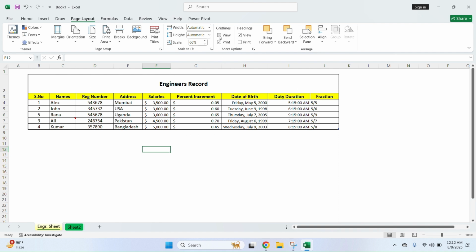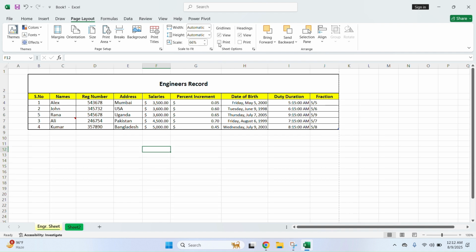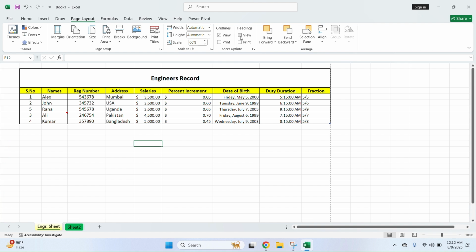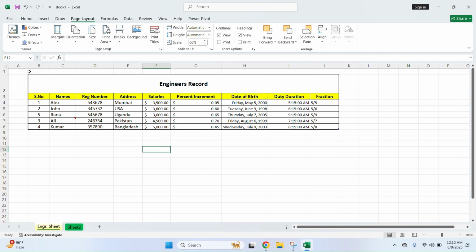If you click print, the grid lines will appear in the print, and this is the headings. In the headings you will see the upper and the left headings, that is 1, 2, 3, 4, 5 and so on.